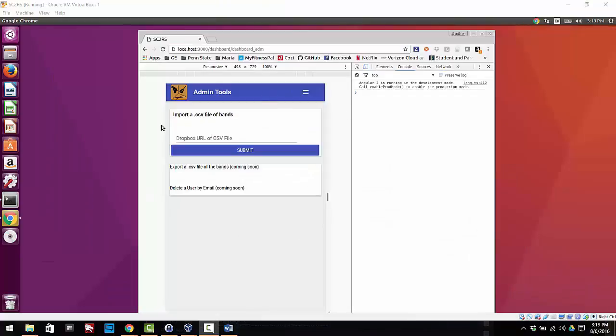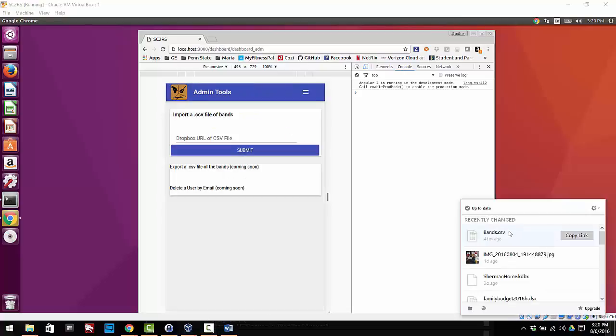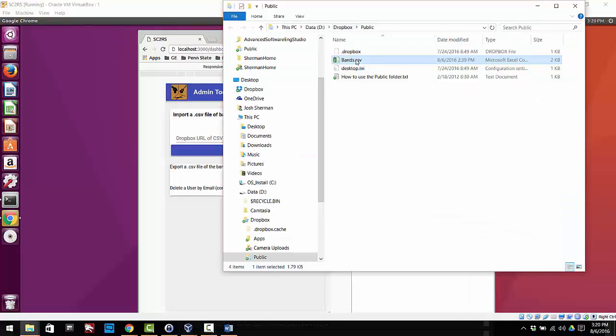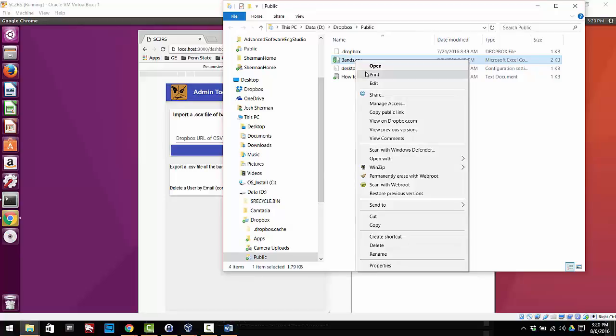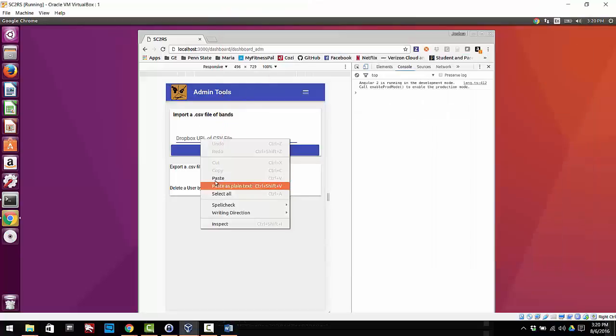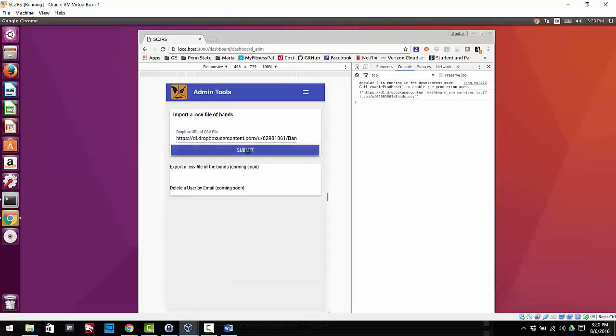So what you're going to do is run the application from your local development environment. As you can see, I'm on localhost 3000 with the route to the admin tools here. Come over to your public Dropbox, right click on the CSV file, select copy public link, paste the link in here, and click the submit button.